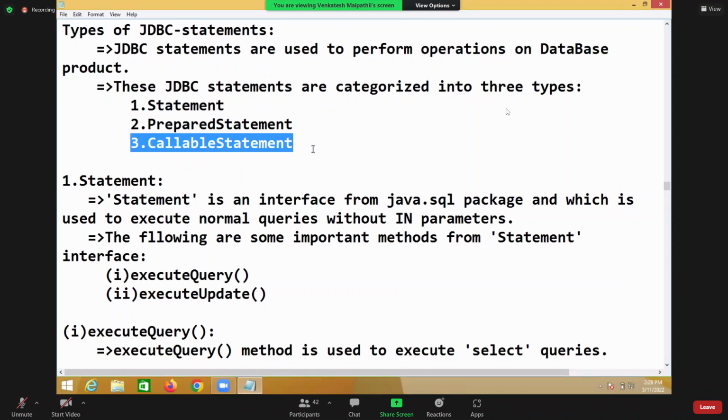CallableStatement is used to execute procedures and functions. If possible, in your practical sessions at the lab, concentrate on CallableStatement a bit carefully. Whatever programs I typed, you type correctly. Whatever assignments are given, you try those assignments. I will type the assignment and upload it to your Google Classroom after one or two days. Clear, right?